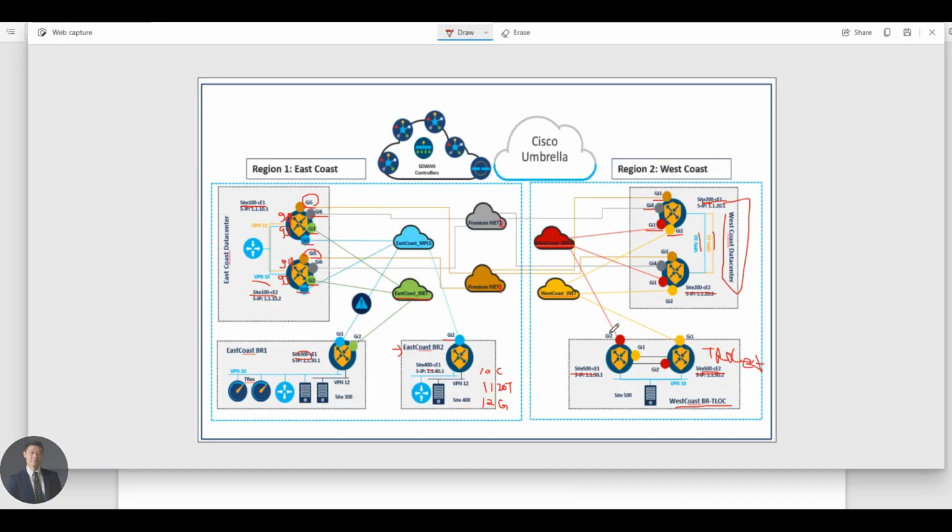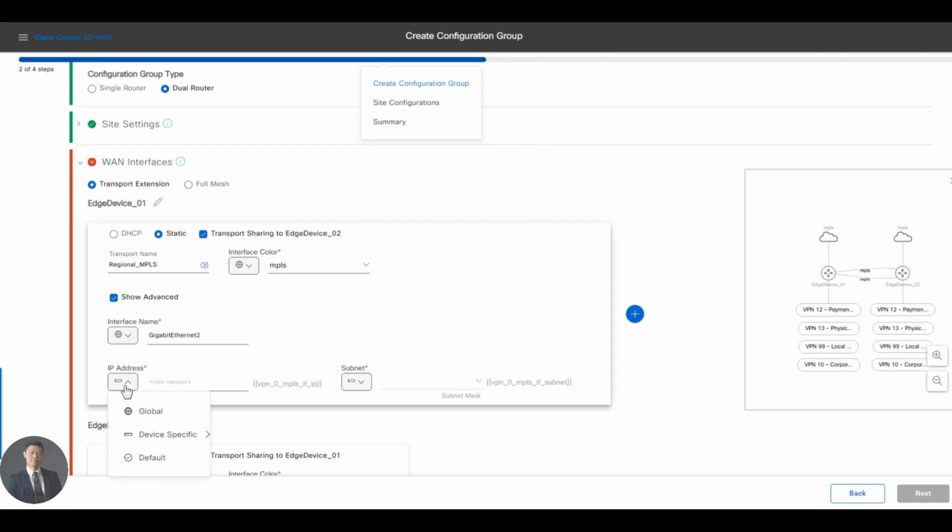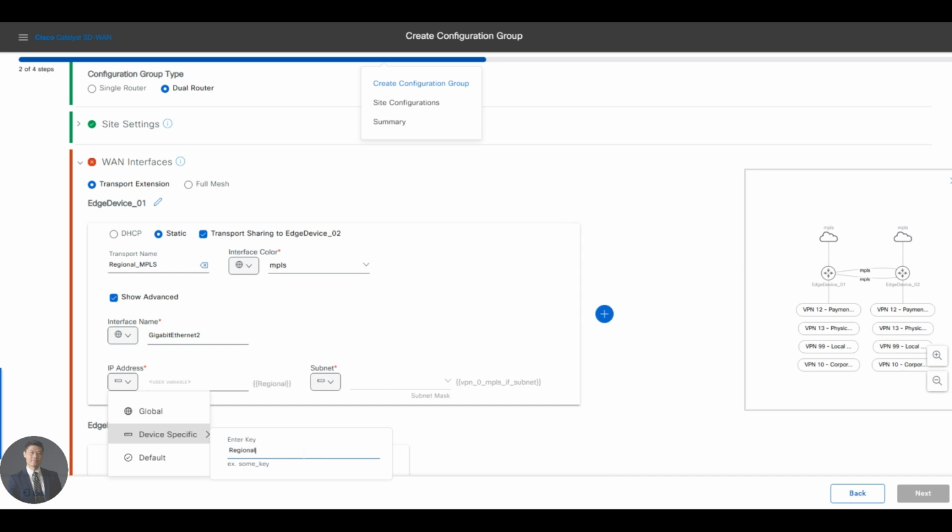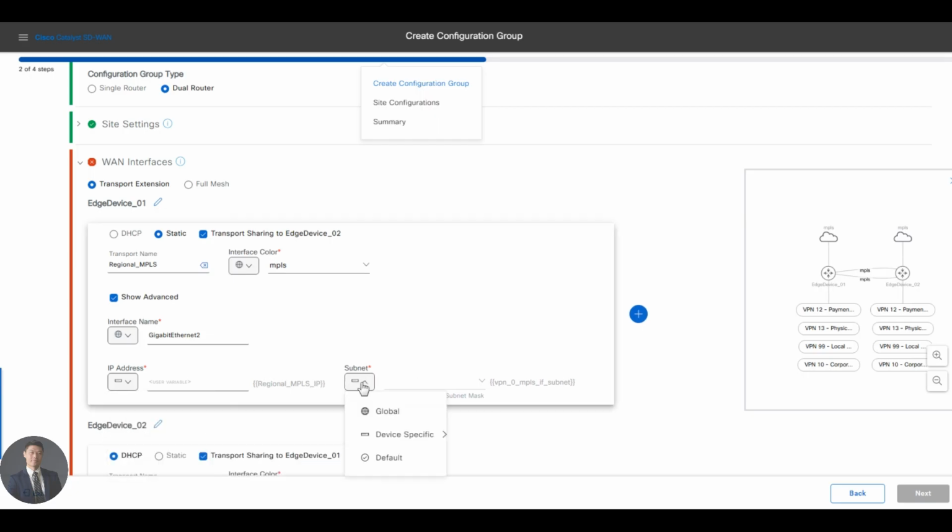Regional MPLS IP is sharing to edge device 02. It's actually configured on the edge device 01 and regional MPLS mask on the edge device 2. That's going to be static transport sharing to edge device 1. We're sharing what? We're sharing the public internet.